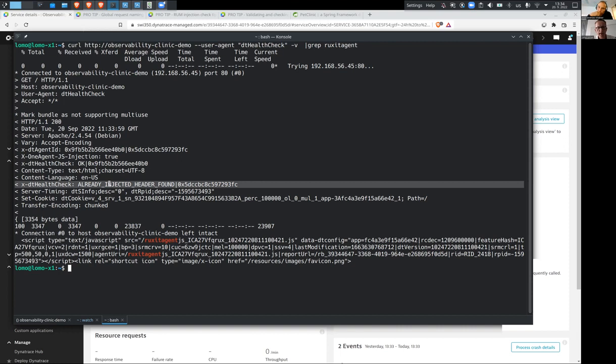So we can see another agent touched the request and already saw that someone before injected the script tag. So I'm not going to inject anymore. You can also see the OneAgent JS injection. So you can see we are good, and we can also see the script tag here. So we have the context.